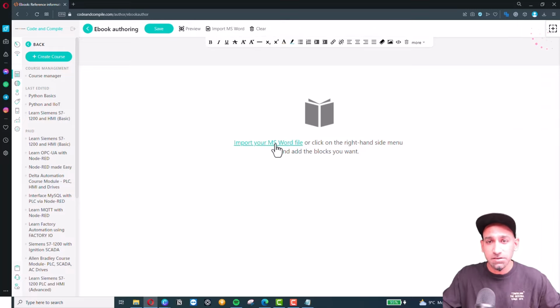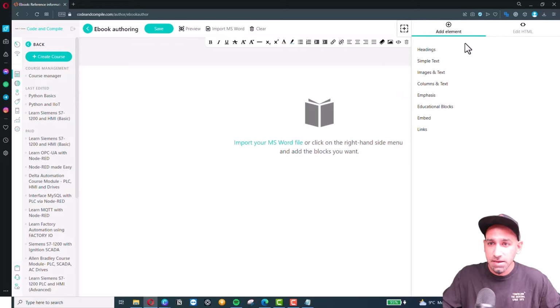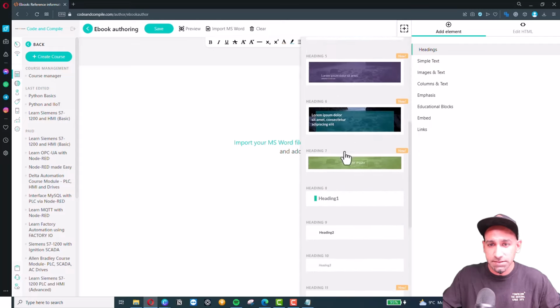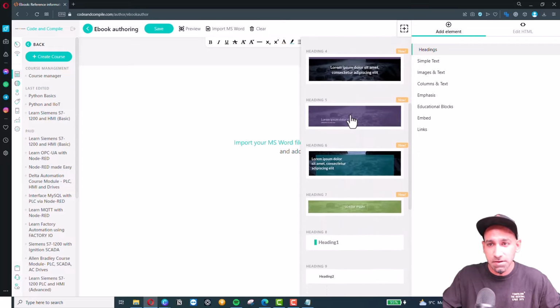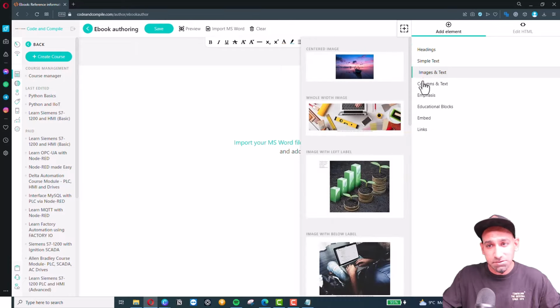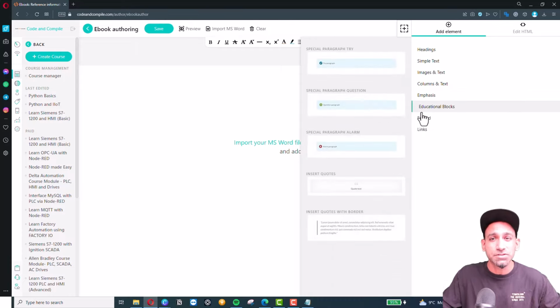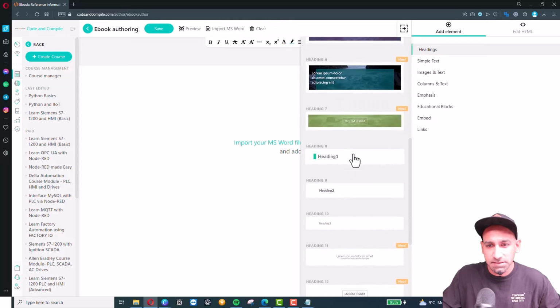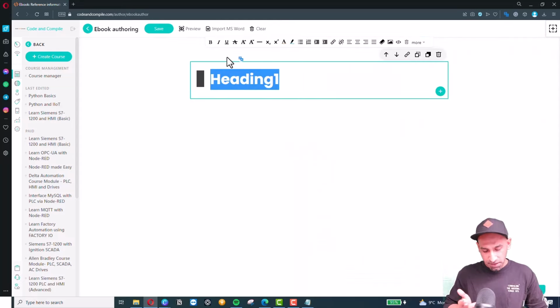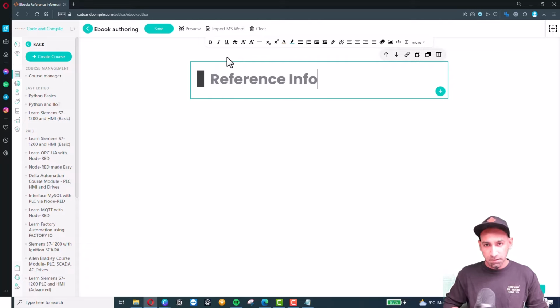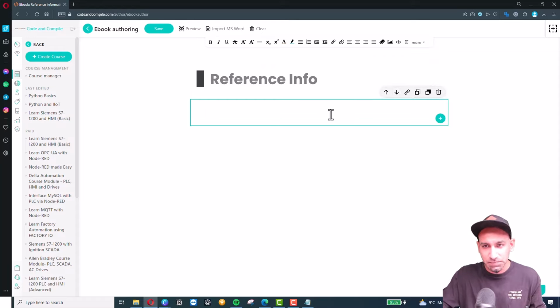You can also import a Word file, or you can format your text from here. So you can go on the top right, click on heading, and you have different ways to add your heading, different colors, different themes. You can add a simple text, image and text, column, emphasize, educational blocks, so many options to make your own ebook. So I will go with the very basic text heading. Here you can type reference info, and if I want, I can add another paragraph and write text here. So there are different ways to add text. You can add heading, subheading, and then you can change your text from here.